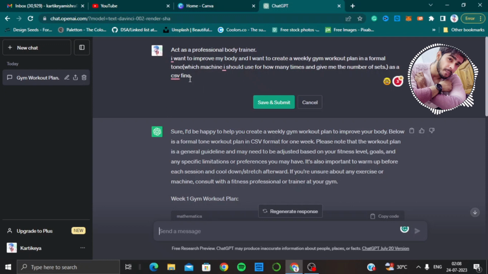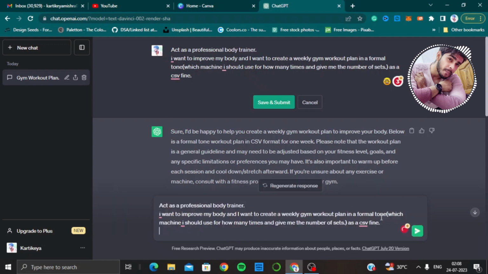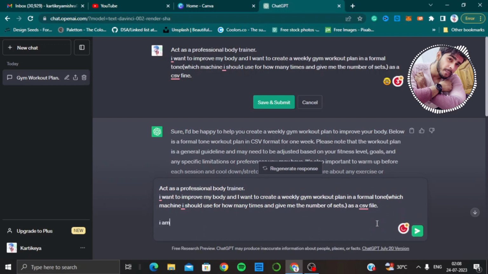Okay, there was a typo, not fine, but file. And let's define myself. I am 26 years old. I'm just publicly telling my age. And what is my weight? Let's go for 78 kgs. For US users, I don't know how to change this metric for you, but yeah, I am at 78 kgs and I'm a male. So let's go ahead and see whether we get the same output or a different output.